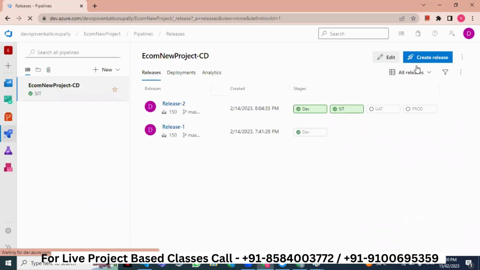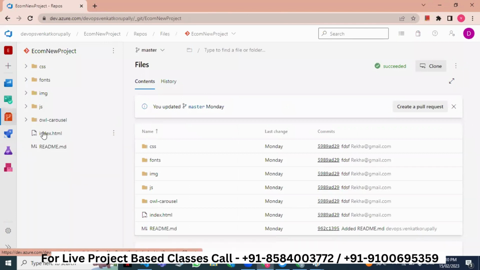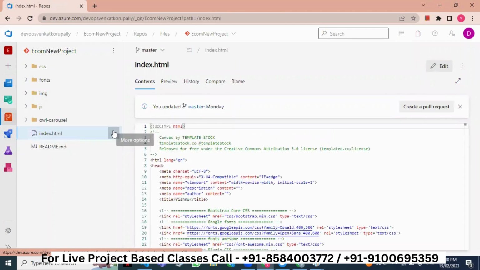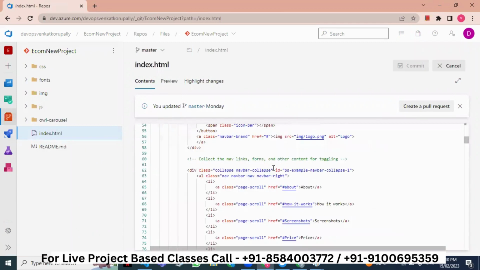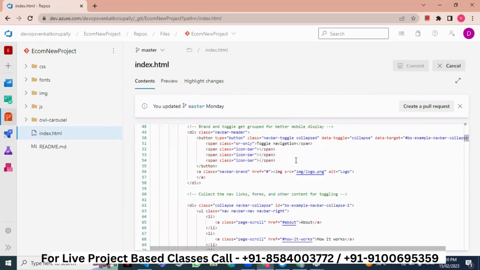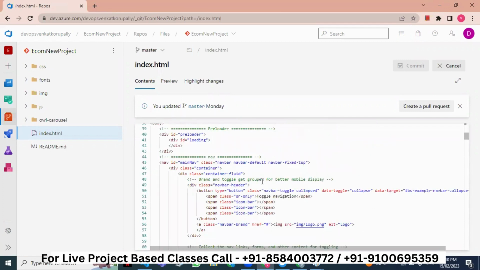Now, guys, if you click, you can see there are two builds. Let me create one. I am changing something in the code, guys. For example, in the index.html file, I can change it from here also. Here I'm changing the title of the project. Where is the title?